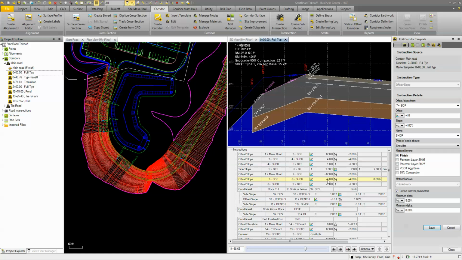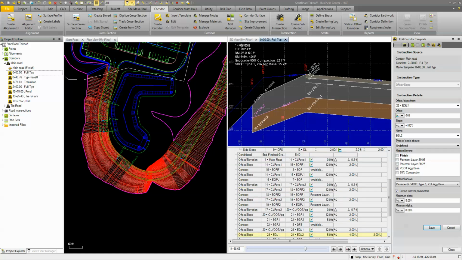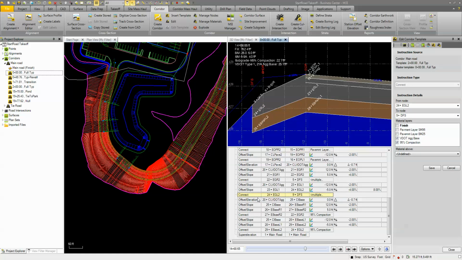So I would do the same thing for these other parameters down here, which is 23 to 24, and then 28 to 29. So if I go to 23 to 24, define those parameters as well, and save that. You want to make sure you do that on each instruction. And you have to do it on the other side of the road as well. So by making those adjustments, you can get your road template and your road corridor properly defined.